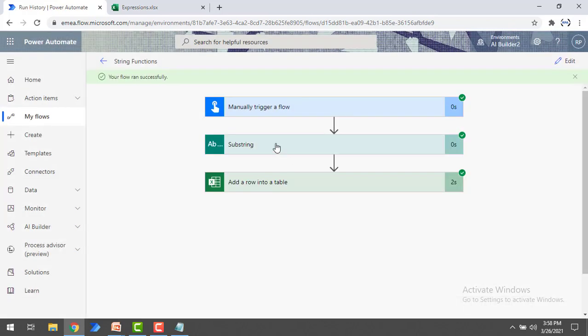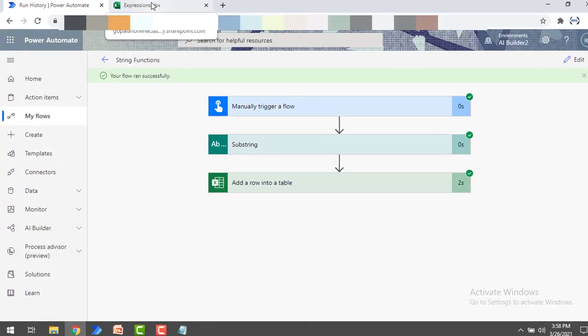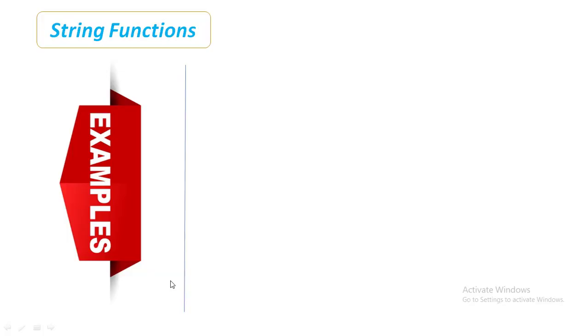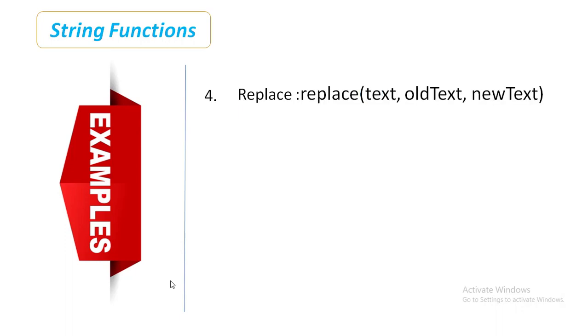Now the flow has been executed successfully. Now we will see the output. If you see the output over here, I got "PA tool", from "best RPA tool". It started from position 6, in "RPA" from the "PA", and the length taken is 8. So this is the entire output we got, starting from position 6 and counting the length from 6, 7, 8 up to 14, that gives us "PA tool". All right.